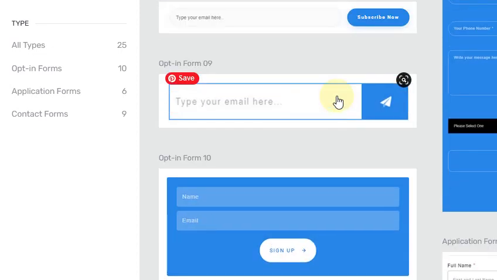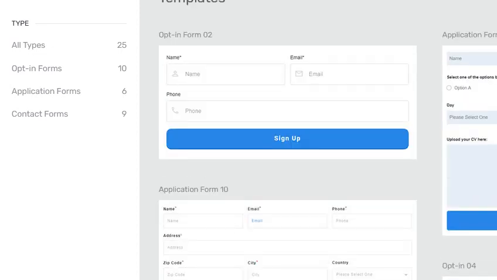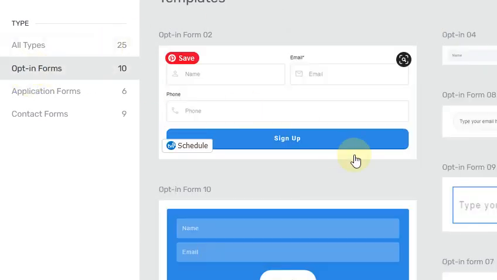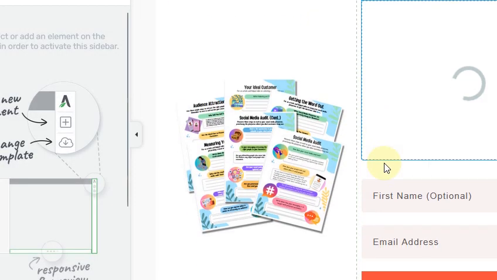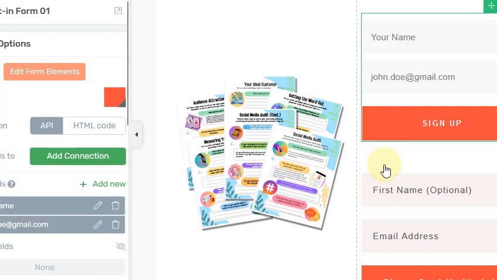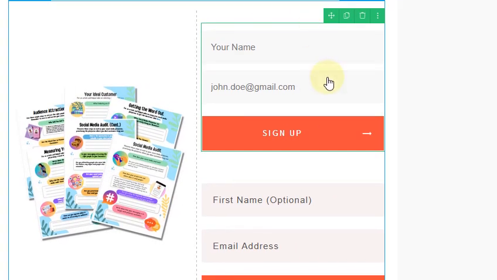I mean, some of these opt-in forms are really complicated. The thing that I can tell you is that when you have an opt-in form, less is better. So what that means is you only want to ask for the information that you absolutely need. So in this case, we're going to ask for the name and the email address.